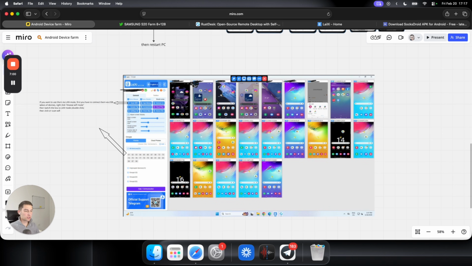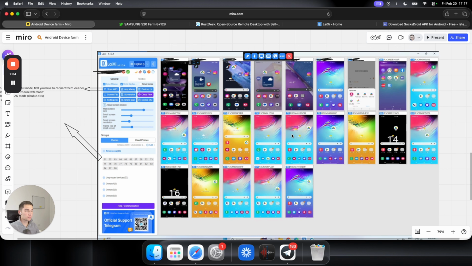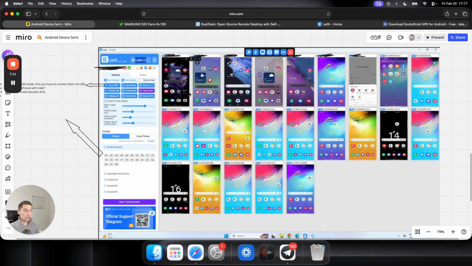So this is how LoyxC looks once you have connected the devices. It's not that complicated. You should already see all of these devices popping up. If you're using USB mode, then all of these should be here.